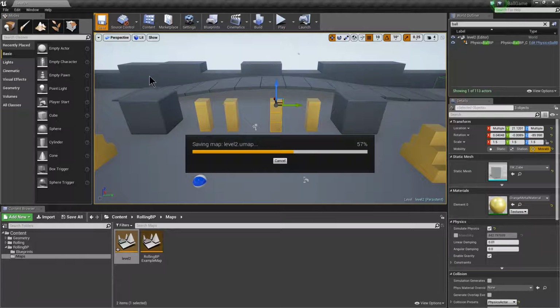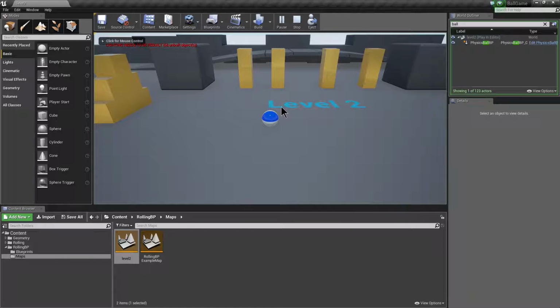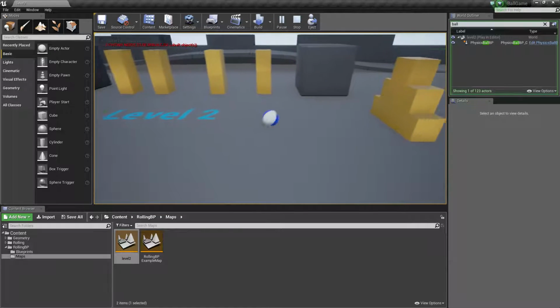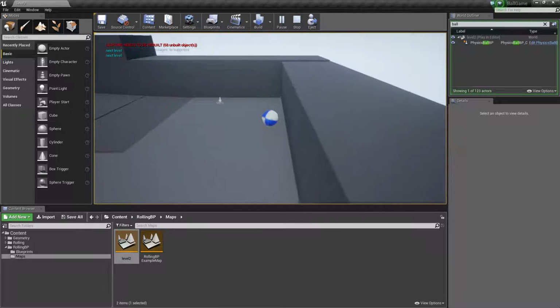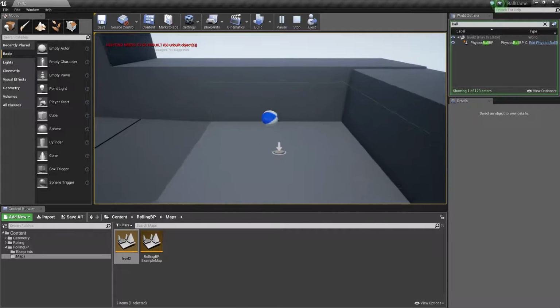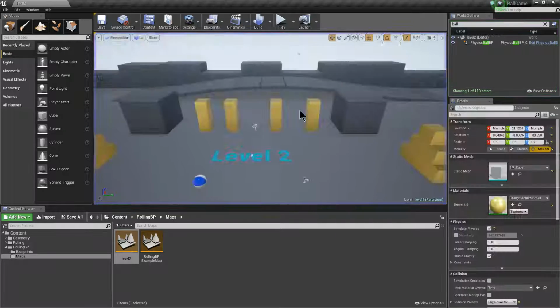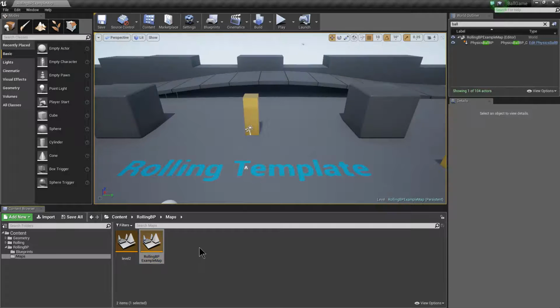So click save, and we'll play this new level, level 2, and as you can see, that's there, and we've still got a trigger box here that says next level. Now we need to make it actually work and go to another place. So this is currently level 2, so let's reopen our first level, which is this rolling map.